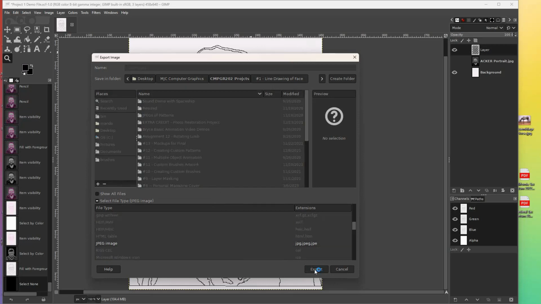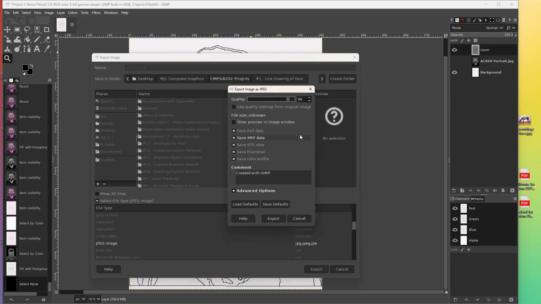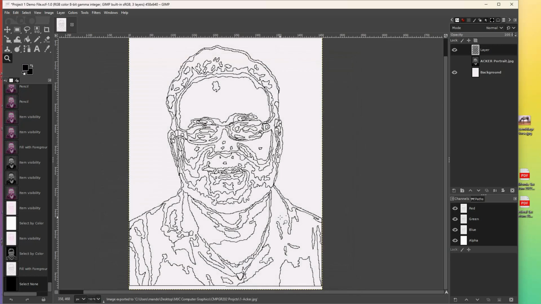Click export. And it might take a second. GIMP can be kind of slow, but it's a free program. What do you expect? And you can bump that up to 100% quality if you want.